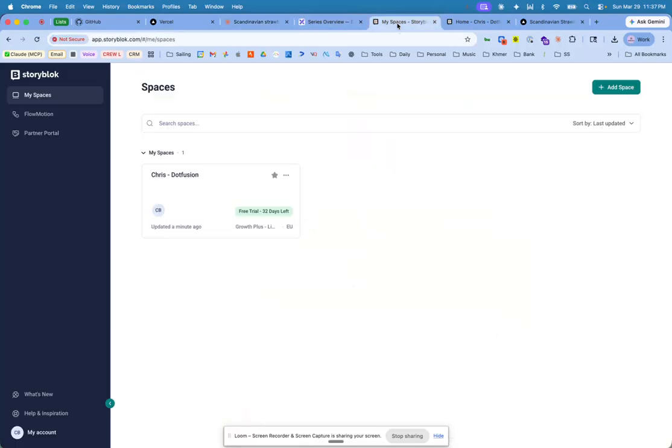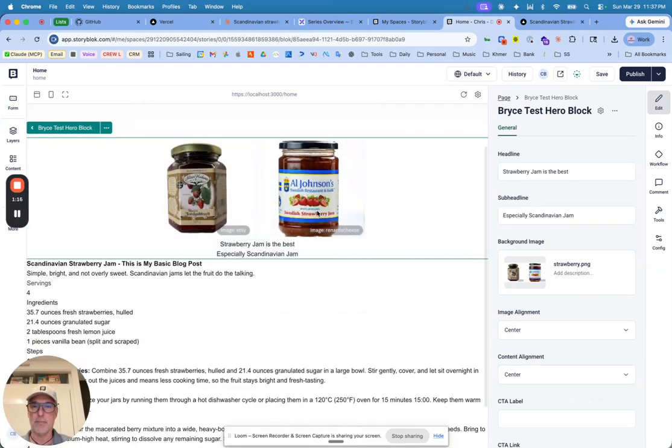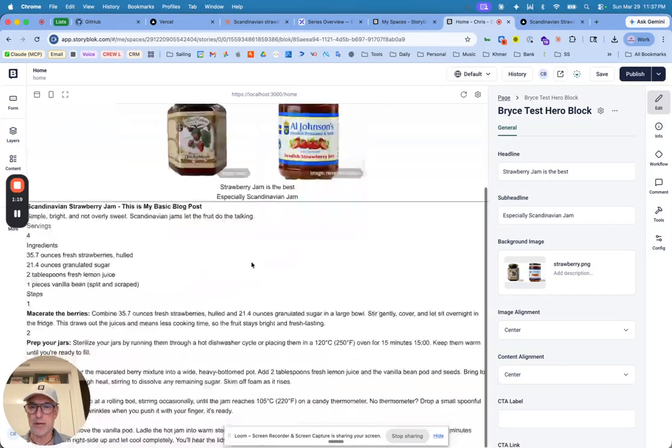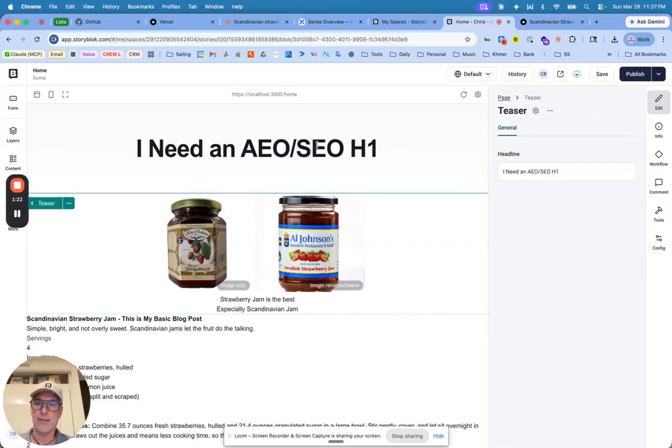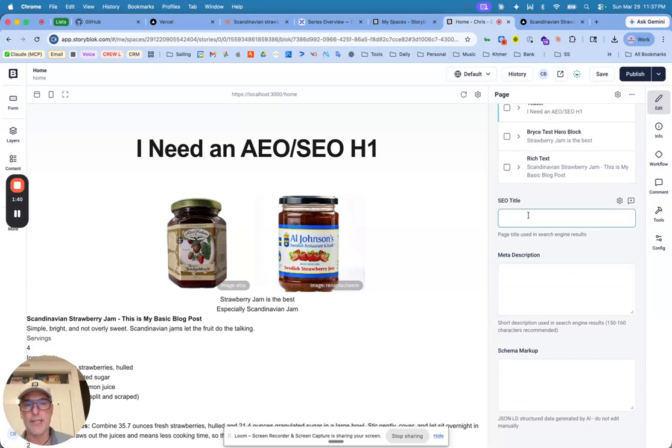And let's just pop over to Storyblok here. And we have a basic blog post. There's an image here, and then there's a strawberry jam recipe. And our H1 here, we need a really good AEO, SEO related H1 tag. And we don't expect everyone to be adept at AEO and SEO stuff. Also, if you look on the page, we need an SEO title, we need a meta description, we need some schema markup as well.